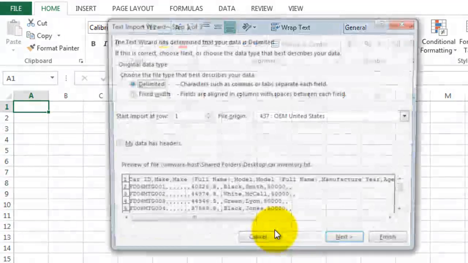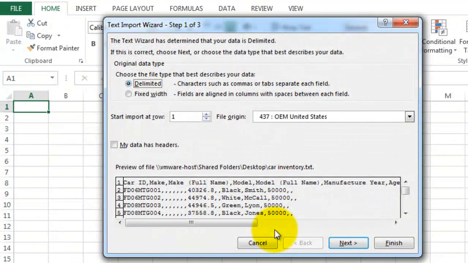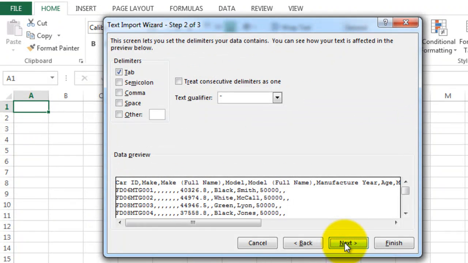Now when I open it, it's going to ask me some questions. How do I handle this? What do I do? Are these like text files that are equal sized cells each, or are they delimited? Well, these are all separated by commas, as you can see in the preview. And so we're going to stick with the delimited idea. Choose next. And how are they delimited is the next question. Are they separated by tabs, semicolons, commas, spaces, or something else?